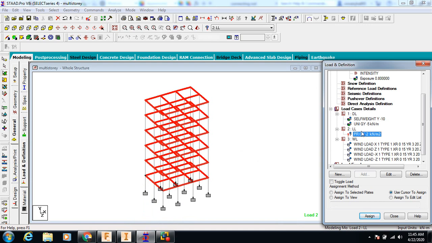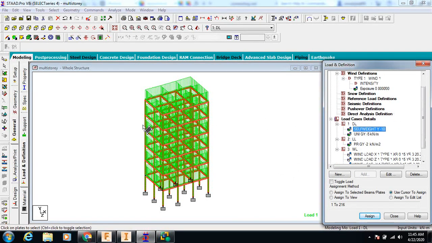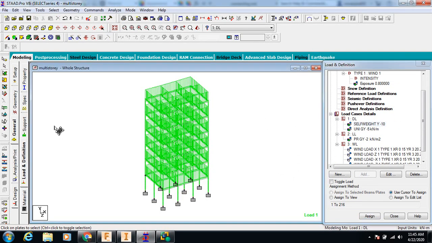So friends, live load will act on the floor. So we have selected the plates. Click here and apply it, assign to selected plates and assign. So we have assigned it. Now if you will click on this self weight, you can see this is acting.